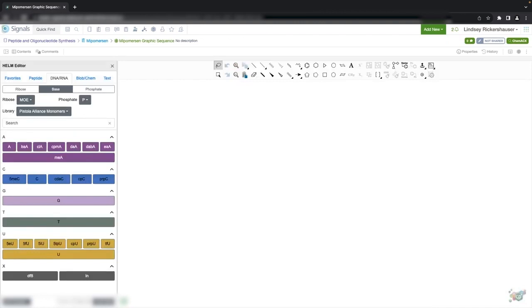Okay, so I've chosen my methoxyethyl ribose, and now I need to get to a thiophosphate. I also have thiophosphate in my last used list, so I'm going to go ahead and select that. But similar to what I just did with ribose, if I didn't see that in the list, I could search for it and I could find it. So now that we're all set up, I can start actually using the editor itself to draw.